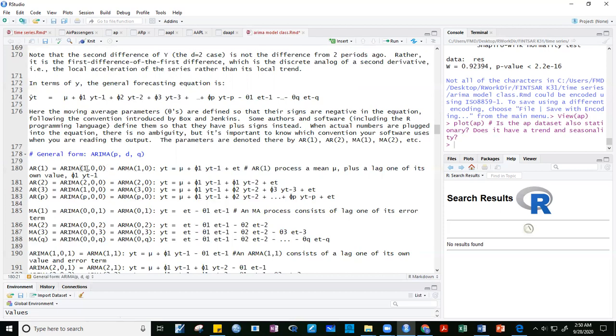Always, the first number here pertains to your p, lag p. Okay, so the equation becomes y sub t is equal to mu plus phi1 times y sub t minus 1 plus an error term. Okay, you notice that you're only regressing your y sub t on one past value, on its lag 1, plus an error term. So this is an AR1 process containing a mean mu plus a lag 1 of its own value, phi1 times y sub t minus 1. Okay, so that's what an AR1 model is.